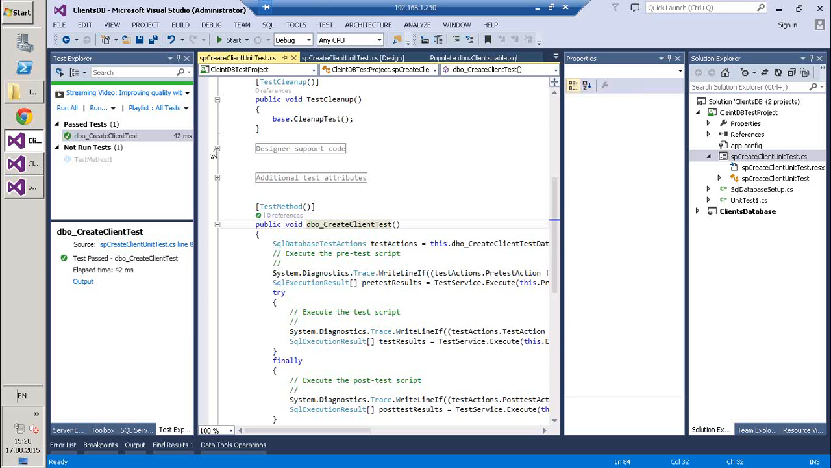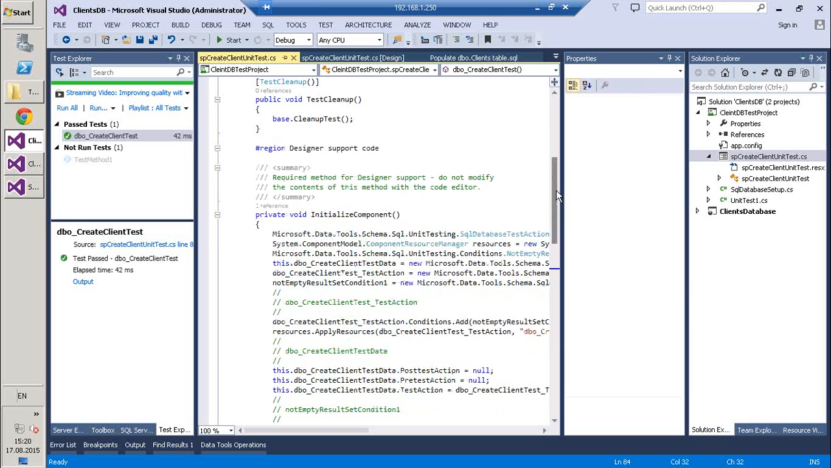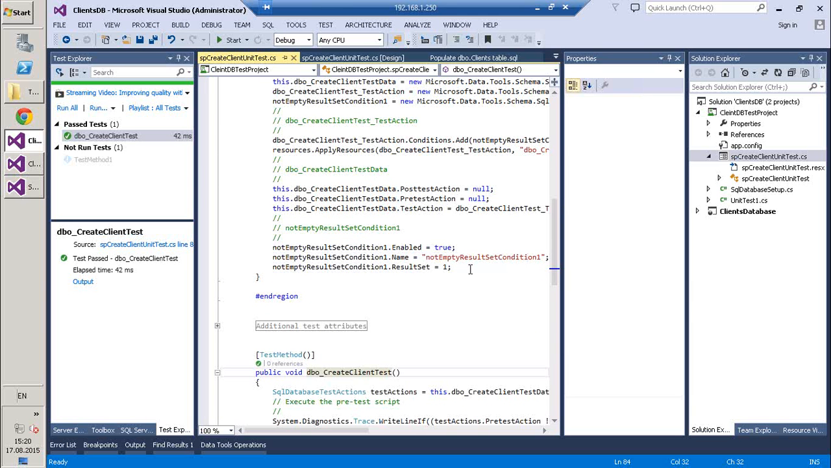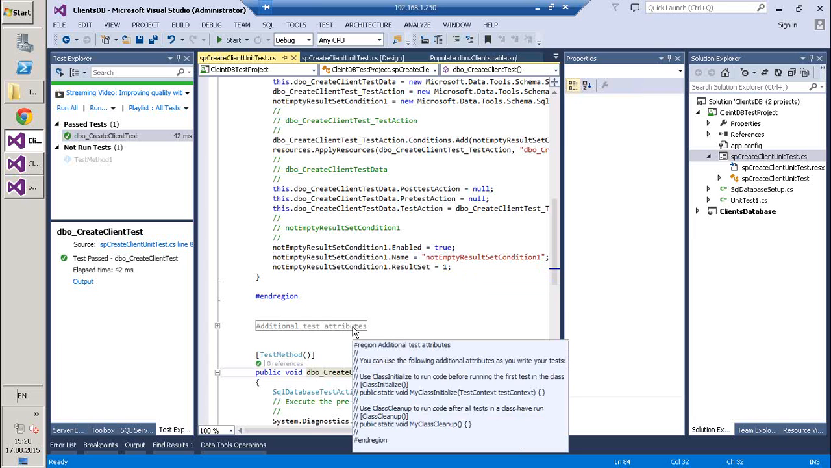Okay, now I expand the designer support code region. I scroll down and look here. These are the values, the properties of my test conditions. Wonderful. SSDT saves values of the properties in the C# file.